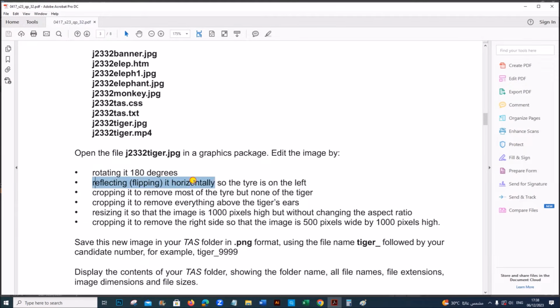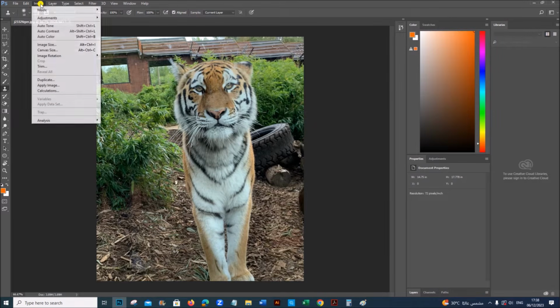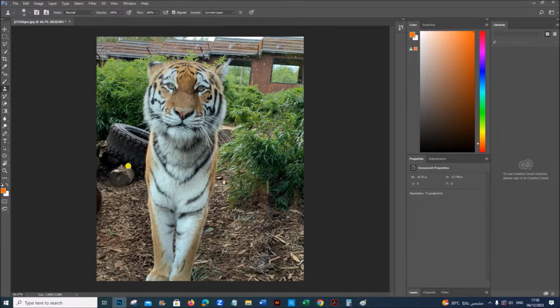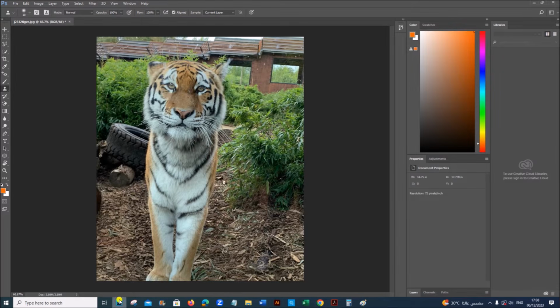Next we need to reflect it horizontally. So the tire is on the left side. Now the tire is on the right side, so let's reflect it. Go to image rotation, flip canvas horizontal. Now you can see the tire is on the left side. Cropping it to remove most of the tire but none of the tiger. So we need to crop it. So go to the crop tool.